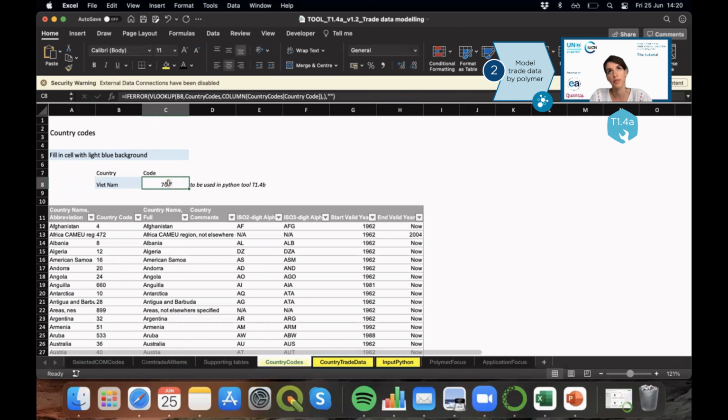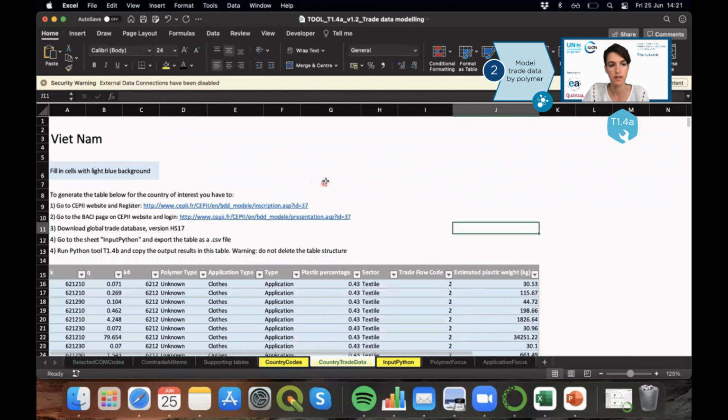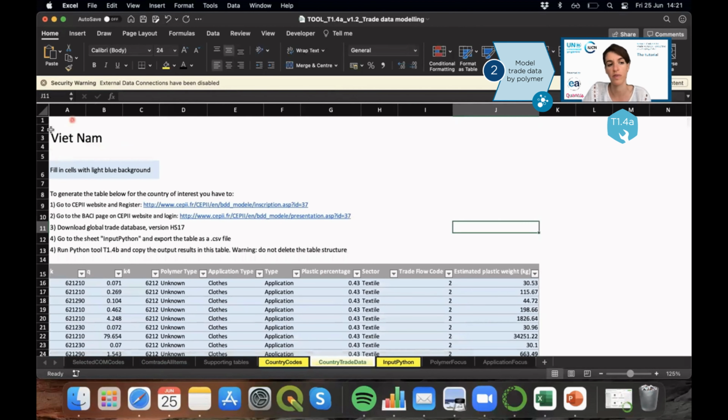This is important because, when we access the database, you saw the database online, you can just write the country and it gives you information, but actually you're unable to download all of the information that we need at once from the website. So we're going to download an entire database and then search through it using the code. And this is what happens here. Now we've selected Vietnam, so we see Vietnam appearing in this country data trade sheet.